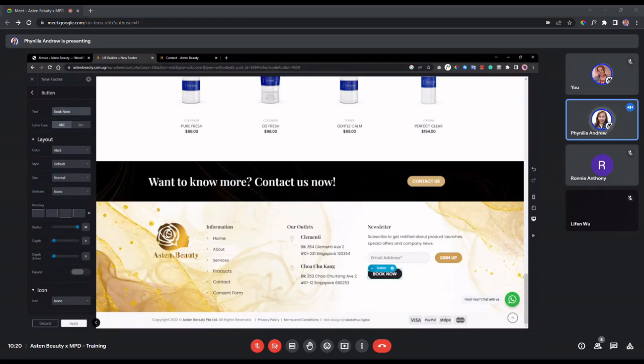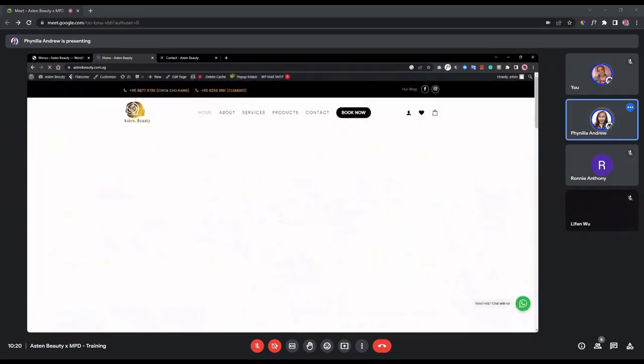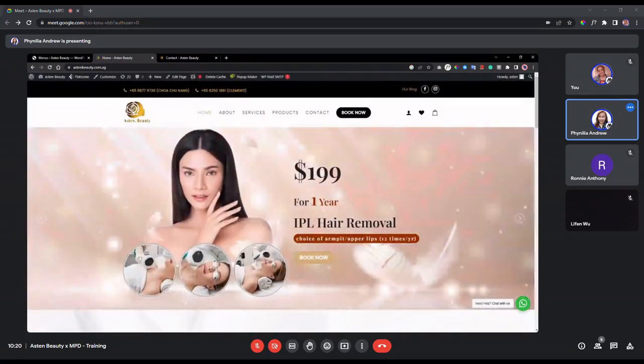Maybe you can change it to book now, and then just click apply, click updated, and then it will be amended right away. So that is for footer. Any question regarding footer for now? All right, I guess there is no question from your end.